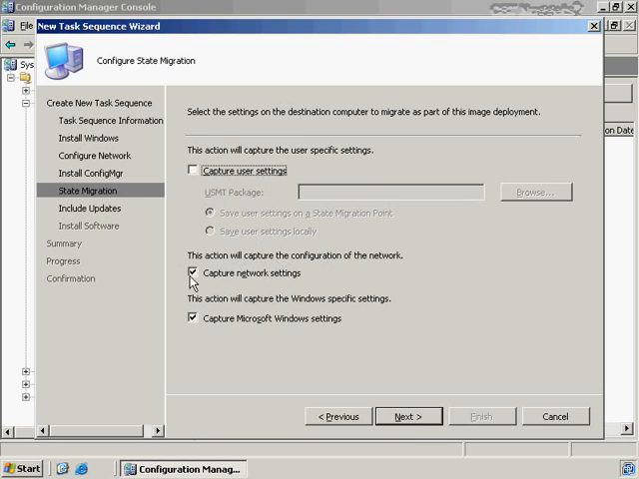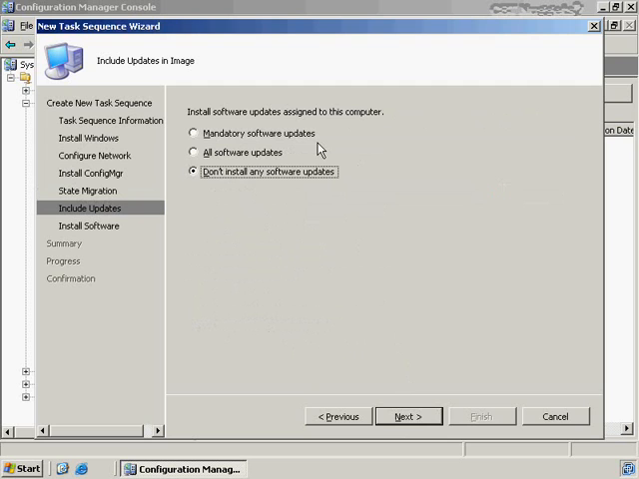We can also capture the network settings and any Microsoft Windows specific settings as necessary as part of this state migration toolkit. We'll choose next here. If we have software update services or WSUS set up in our environment, or if we're using Configuration Manager to deploy software updates, as we'll talk about in a later nugget, we can actually deploy those software updates right away immediately to that deployed OS as part of the initial OS deployment. You'll see here we can choose mandatory software updates, we can choose all software updates, or we can choose not to install any software updates as necessary.